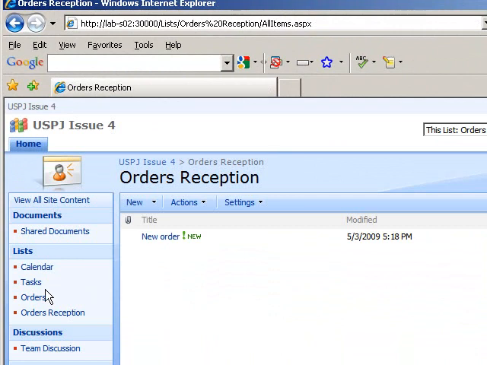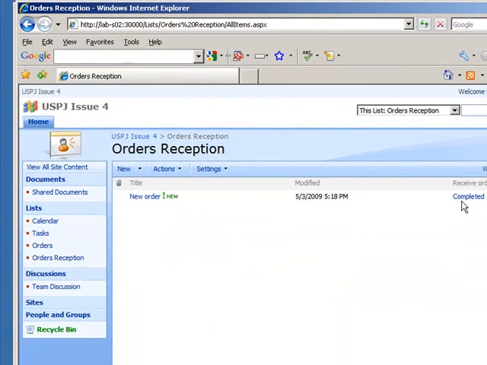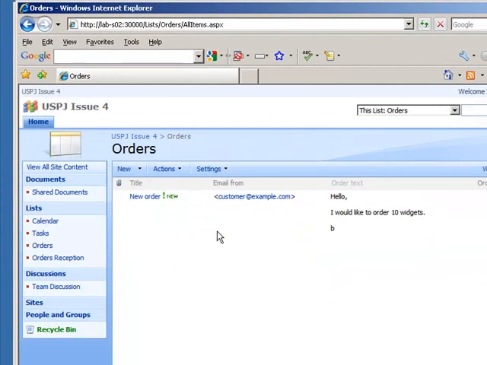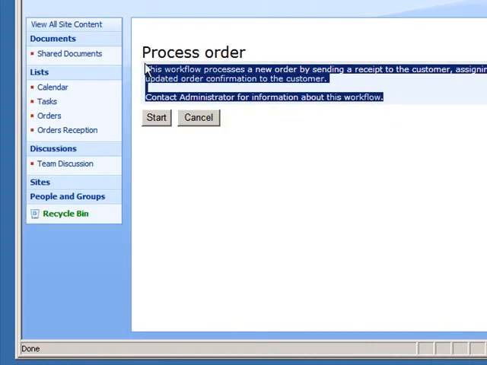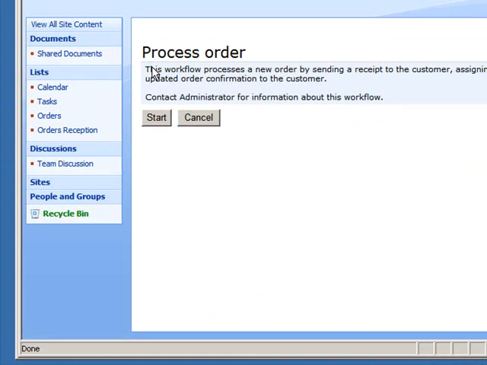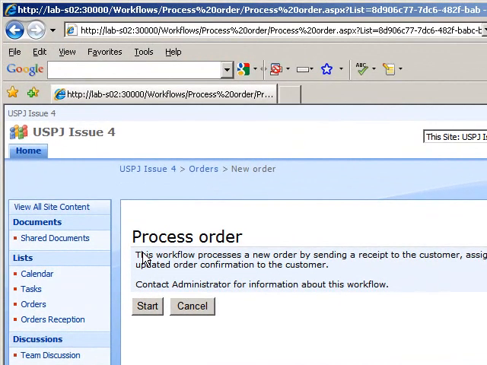It'll just take half a second to actually complete that workflow. So if you go into the orders list now, you'll see that we have the order already completed here. So the first thing I want to do, I wanted to start the main workflow here. And the first thing you should notice is that I've customized the initiation form here. The initiation form is just an ASPX page, so you can design that any way you like.